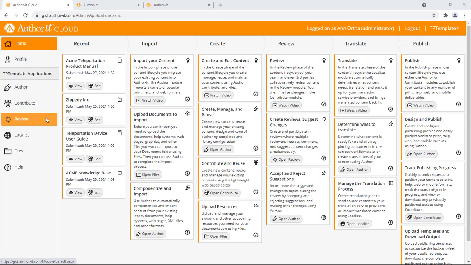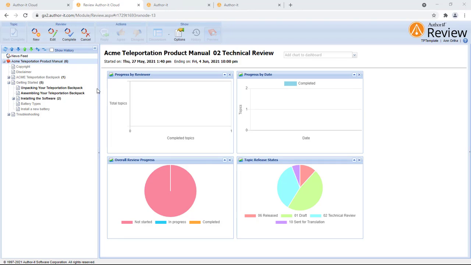When a user is invited to participate in a review, they will receive an email, which they can just click on to launch review. Or if you're in the Author It portal, you can click on the review button to launch review. Review will show you all of the reviews in which you are a participant. In this case, I'm only a participant in one review, and I can see a very quick overview of where things are at with that review.